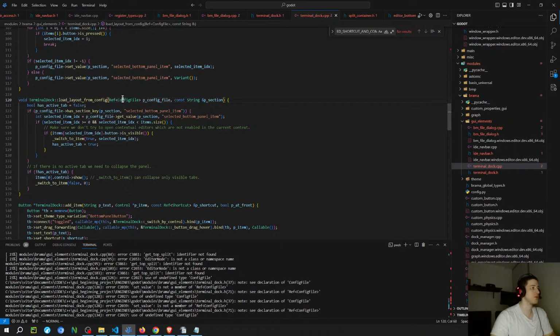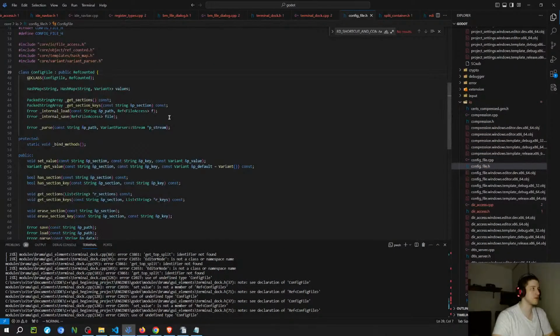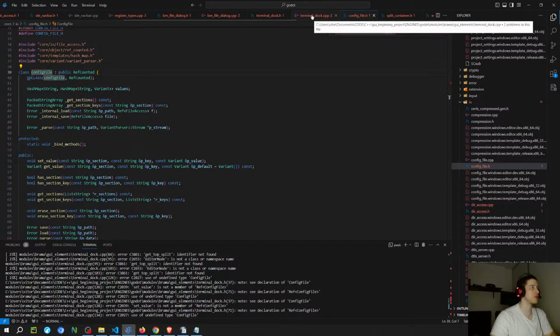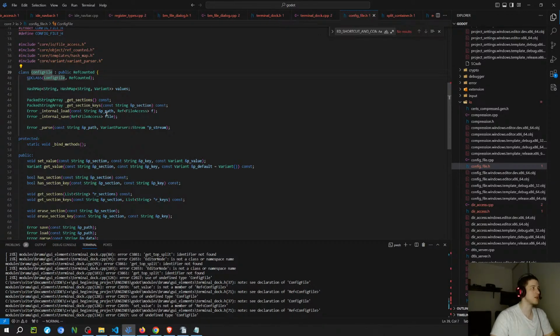So config file is gonna be from the editor, I think. That's core. So I'm just gonna put it there because they were probably including it from the thing. But this is the class that is used for saving the configurations on the editor, I think.